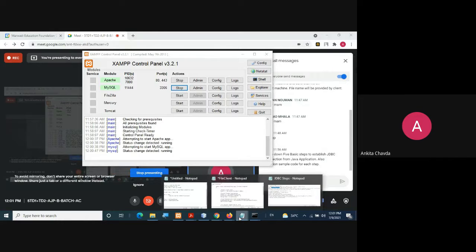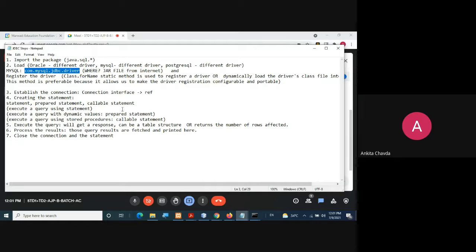Okay, then again we are back on these steps. First, you found this driver and added it with your NetBeans. Now you are registering the driver. How to register? For that you use the forName method. This is a static method, so it can be called directly with the class name. Class.forName is used to register a driver, and it dynamically loads the driver's class file into your memory.